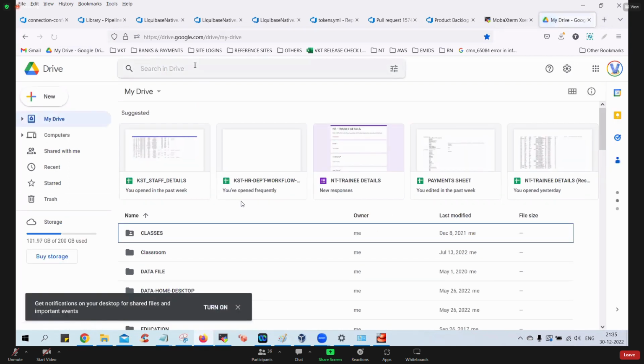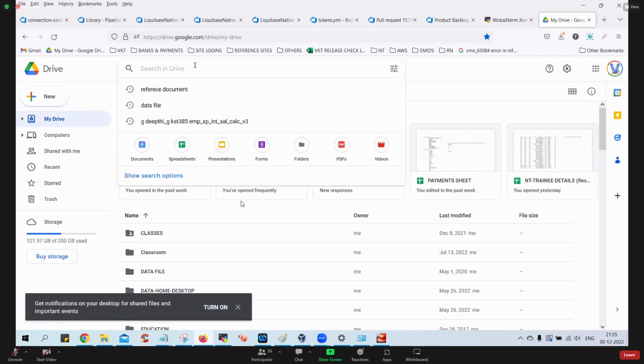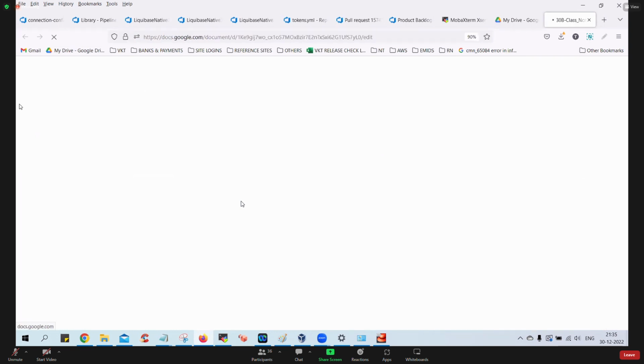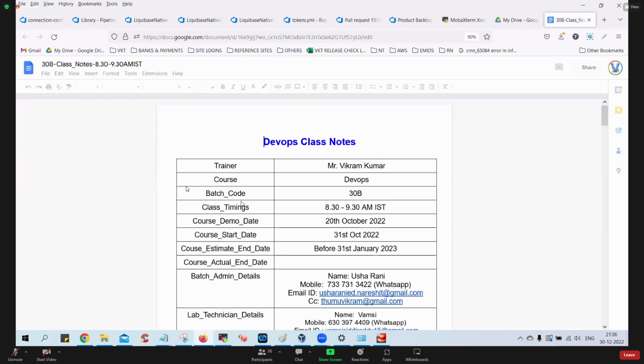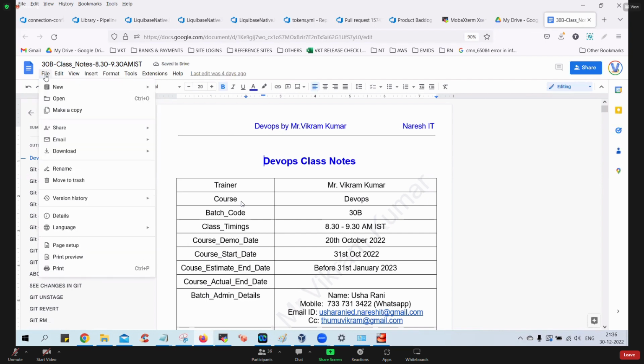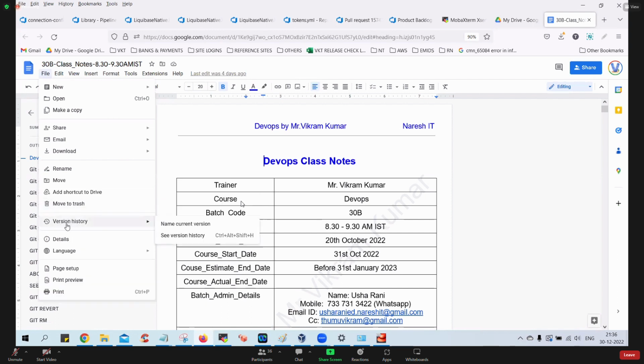So let's say I'm opening some 30 batch notes wantedly. You guys are 31 now, so I'm opening 30. I'll show you how the version control system works in Google Docs. Google Docs also implements version history. See, version history. Do you see this option, guys? Everybody, this is a simulation of your version control system. Not exactly, but a kind of simulation.